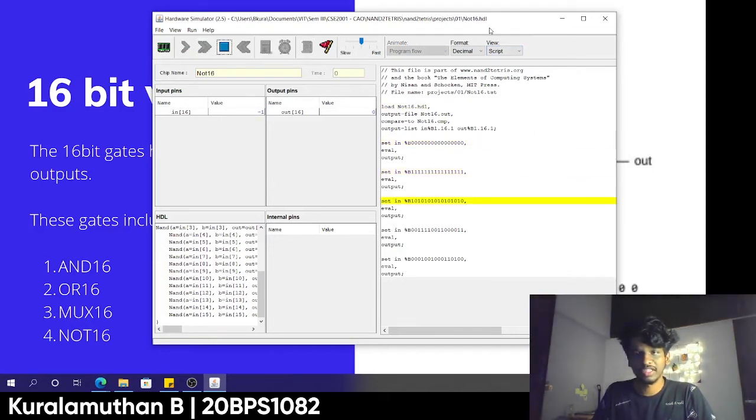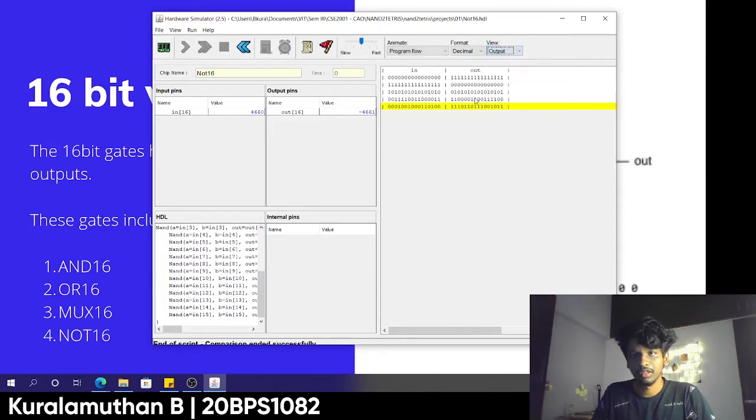Again, we feed in some test cases on the script viewer. Now the output: we see that for 1111 it's 0000, for 1010 it's 0101, for 0011 it's 1100. So we conclude that this is working right. Now let's move on with the presentation.